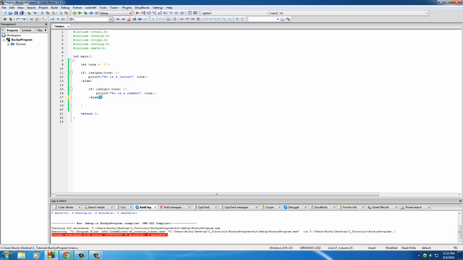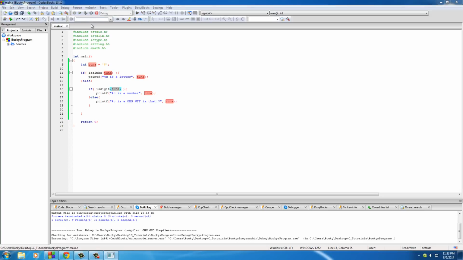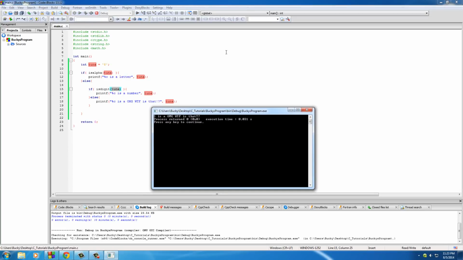Now, another cool thing that we can do is, check this out. Just copy this. Say we have a character that's not a number or a letter or anything like that, like, I don't know, a dollar sign. Well, then we can use this else condition to say %c is OMG, WTF is that? You know, something simple like that. So if you run this, and test the dollar sign, it's not in the alphabet and it's certainly not a number. Then it says dollar sign OMG WTF is that.